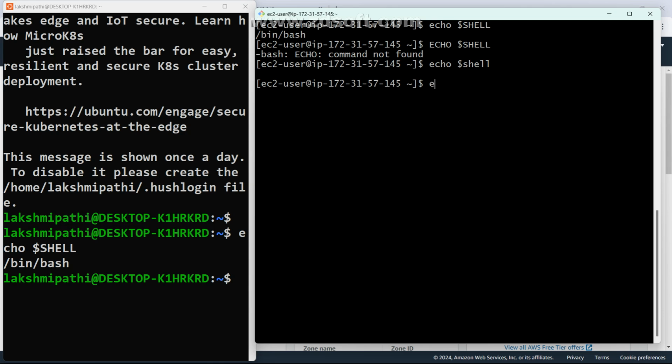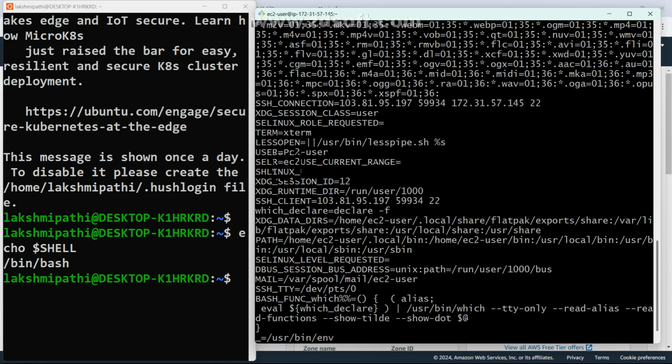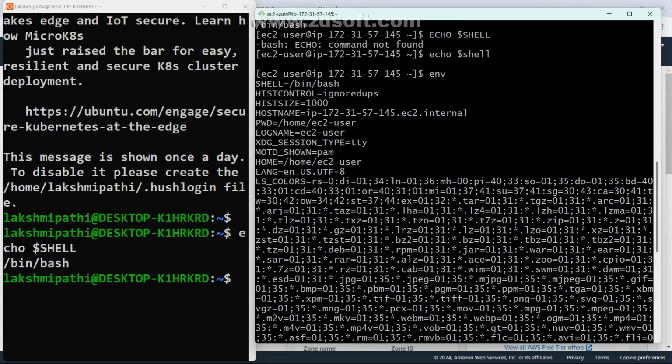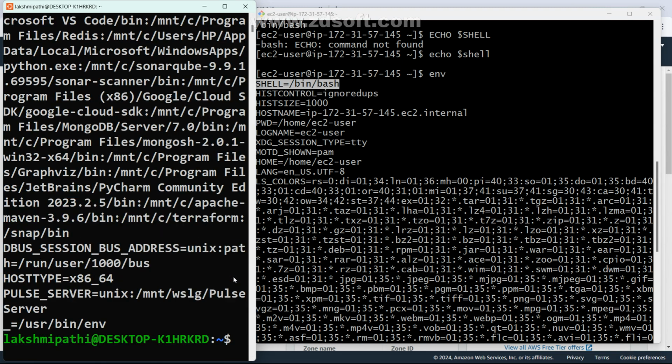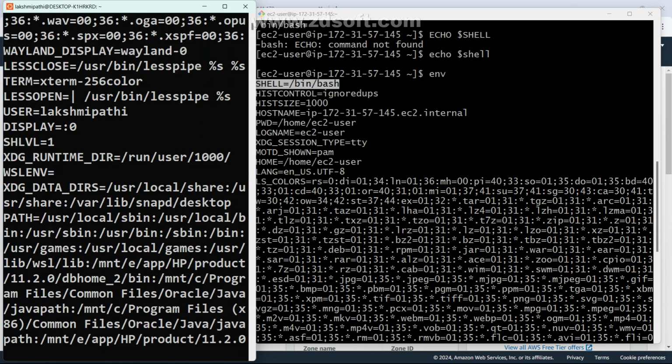Type env. Check it, env. In this, somewhere the word SHELL is there or not. Slowly observe, you may see the word SHELL somewhere. Is it there or not? Tell me. See, observe here. Is it available or not? These are the predefined variables. Here also the same scenario is there. Again, I may go with env. Here also it is there. There is not much difference.